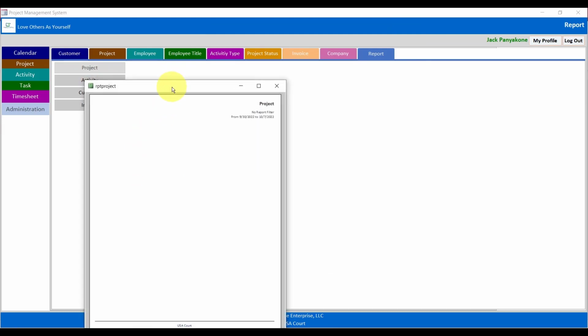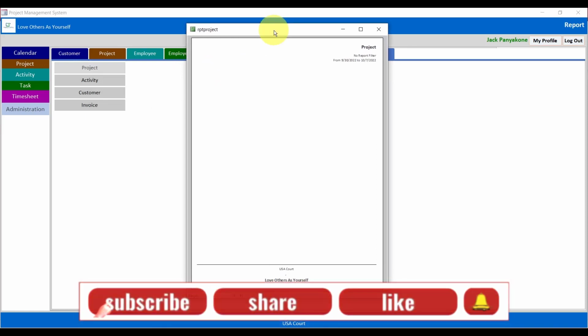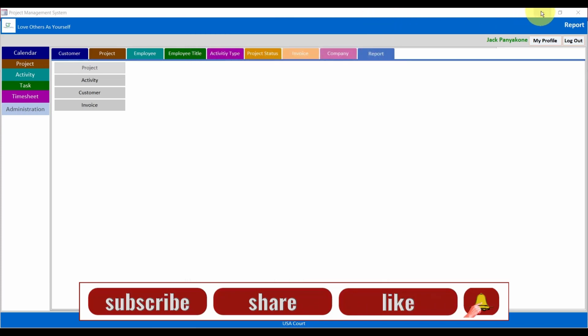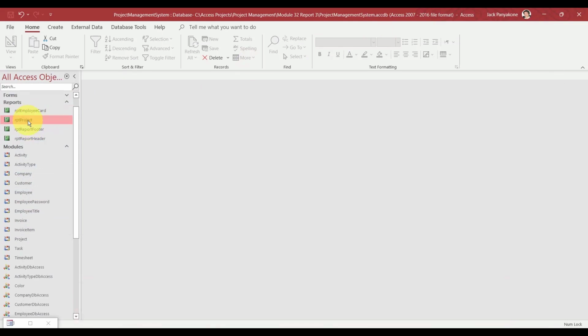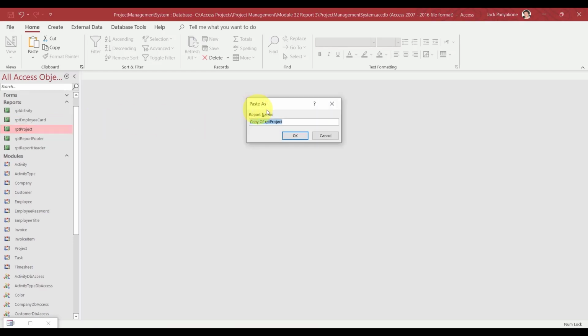That looks pretty good right there. See there? Pretty good. So it's a project report by date range. Now, if we close this, all right, and make a copy of this guy, we'll call this report. What do we have? Activity, and then paste.